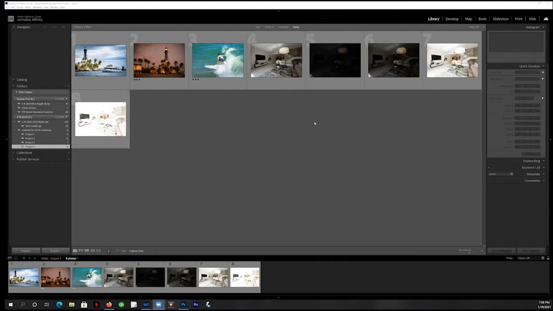Just to backtrack a little bit, you can bring photos into Lightroom two ways. One is you just click import and you can import directly into a folder from a camera card. Or you could take your camera card and drag the whole folder of photos onto your hard drive and then import that folder by hitting add.